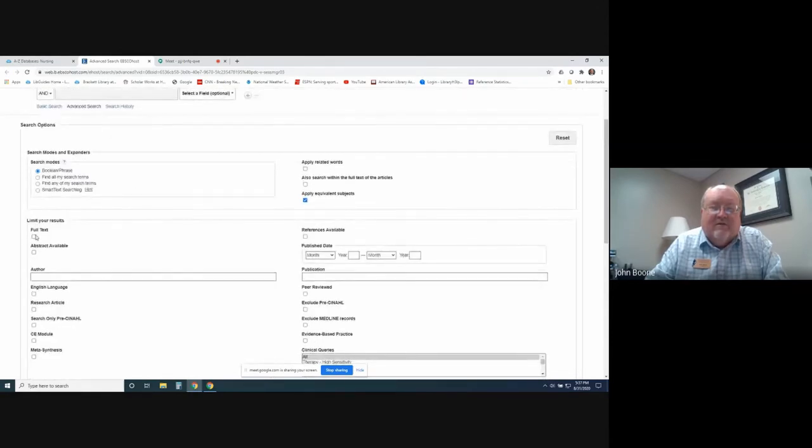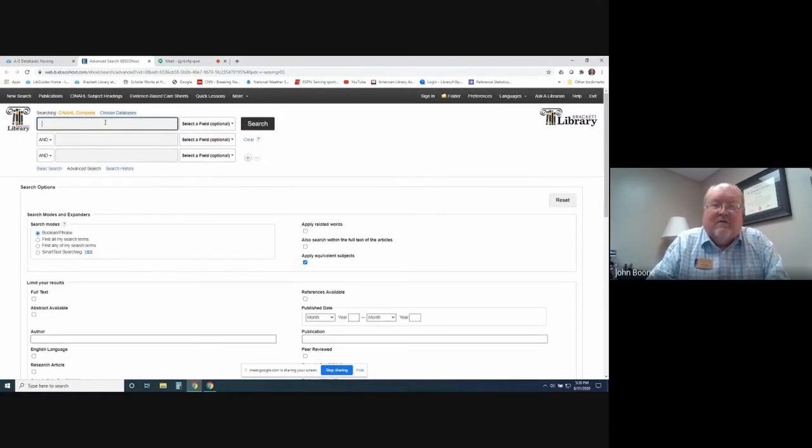If you limit things to what's available full text, then you're only going to get what we have here at Brackett Library. It's better to leave it wide open where you'll see things that we don't necessarily have immediately available, but we can get those to you through a little process called interlibrary loan. It's very handy. I'm going to show that to you when we do a search here in CINAHL.